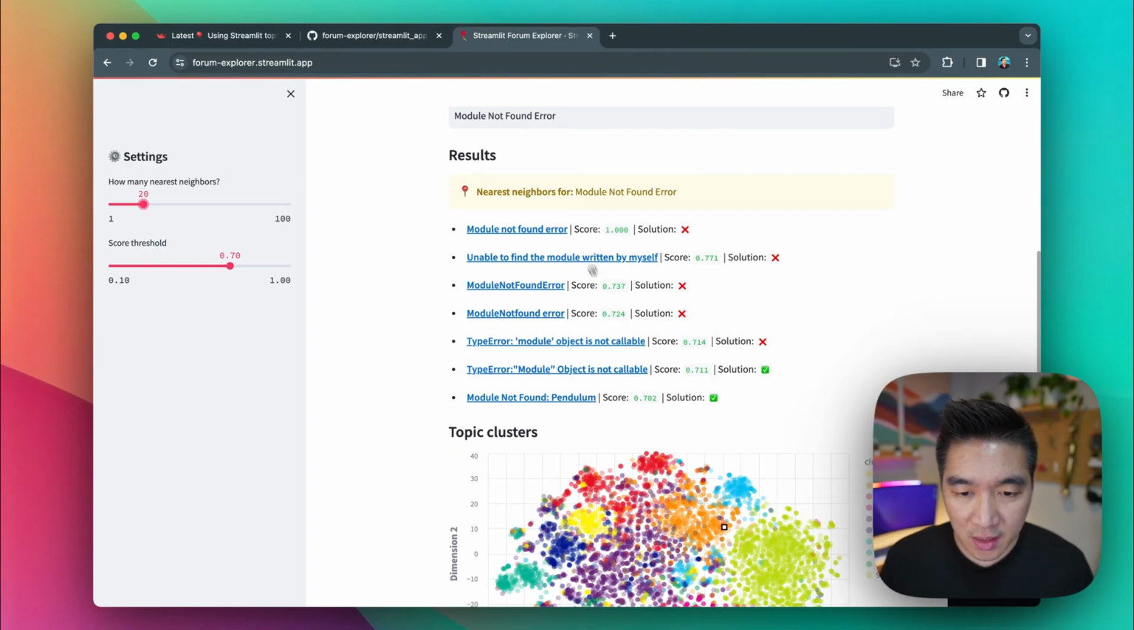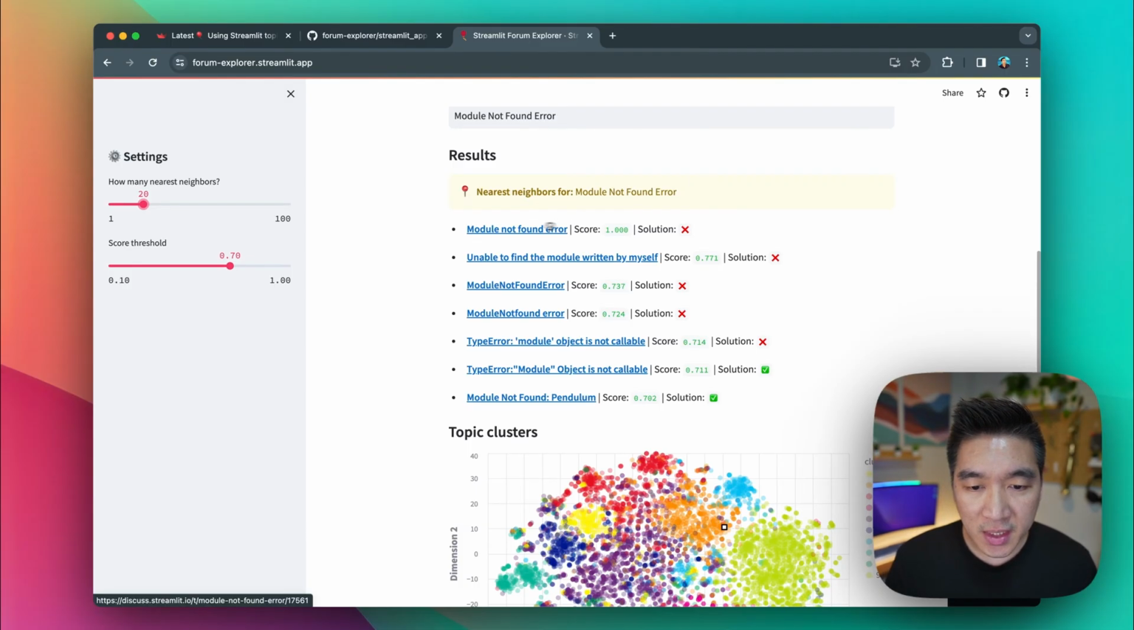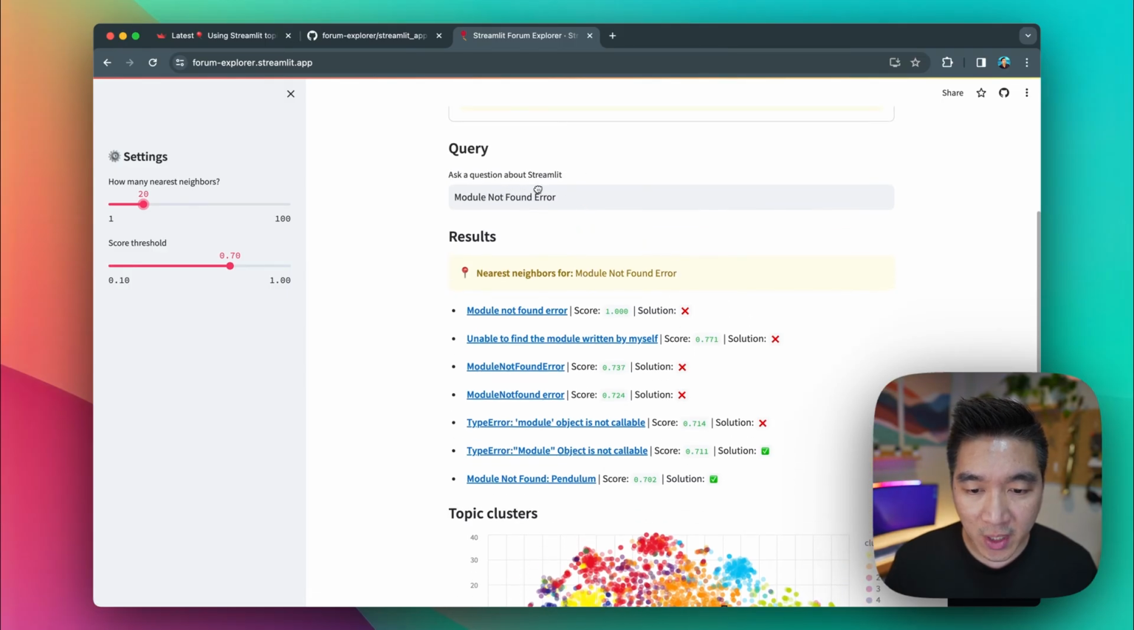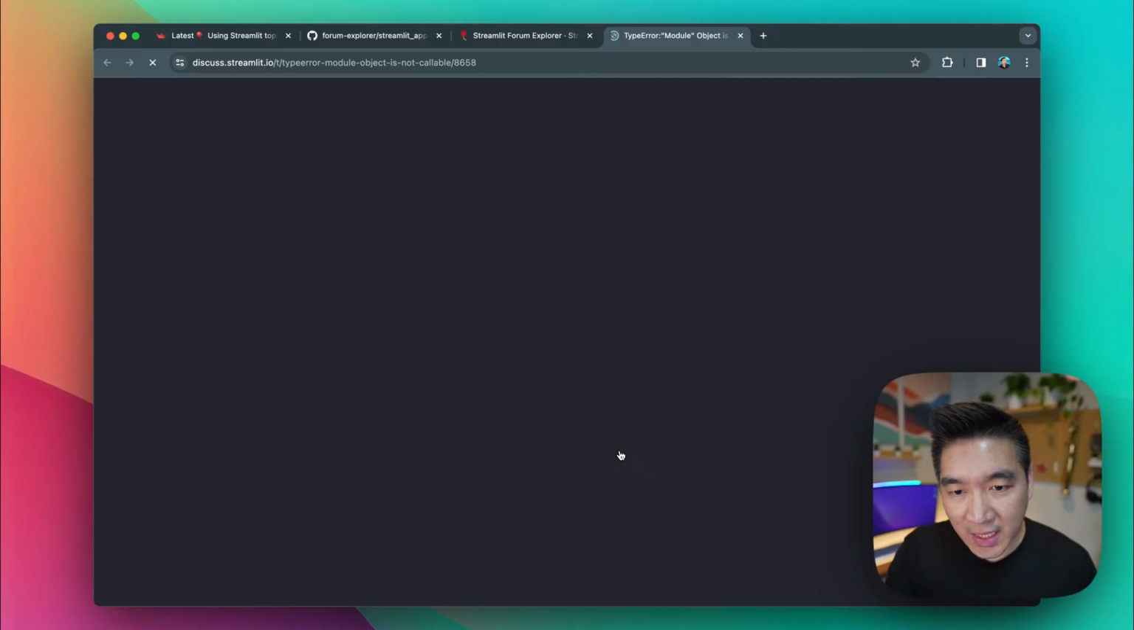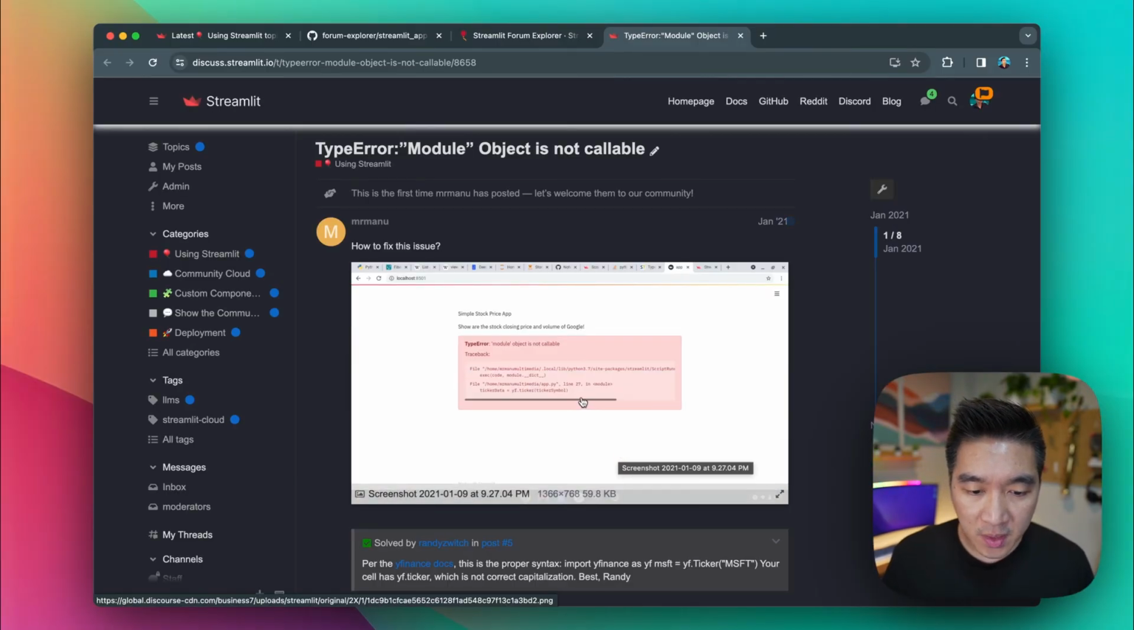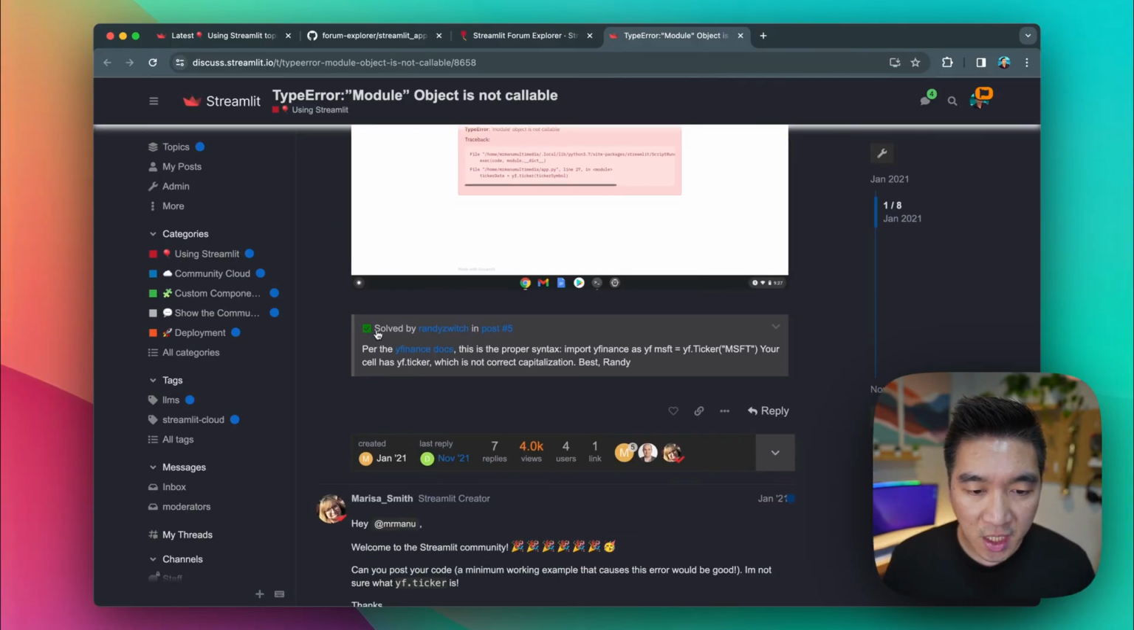In the result here, we're displaying the similarity score of how similar this post is to the query that we're asking, and whether this particular similar forum post has a solution. Let me click here, and we're taken to the respective forum post. A solution is marked solved, meaning that there is already an answer or a solution post inside the thread of the forum post here.